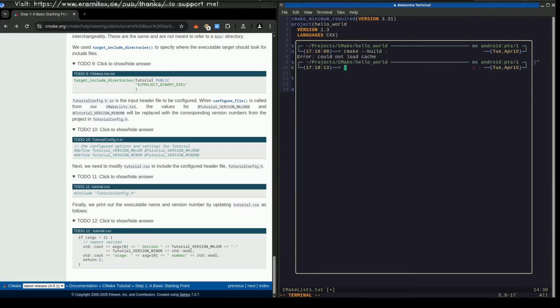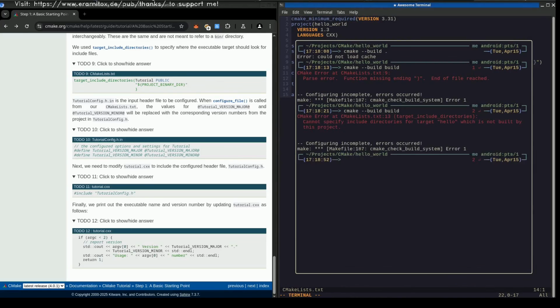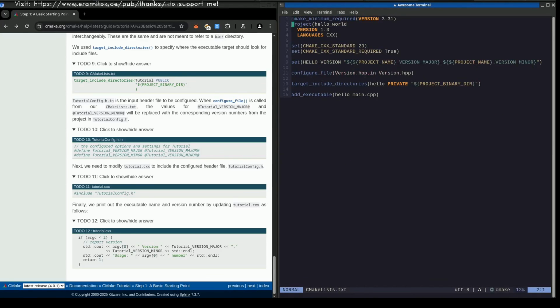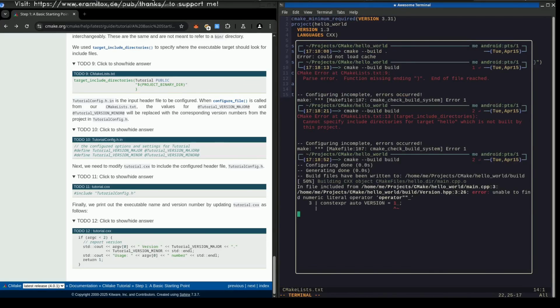CMake build. Of course, we are not in the build directory. So error at line 9, function missing ending parenthesis. So let's see. Yes, I can see it right here. Now it should be correct. For target hello, which is not built by this project. Where do we have the add_executable? Oh, of course, we need to specify this afterwards, after we have created our target. Now let's test it again.